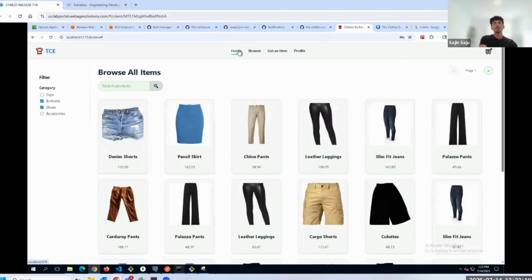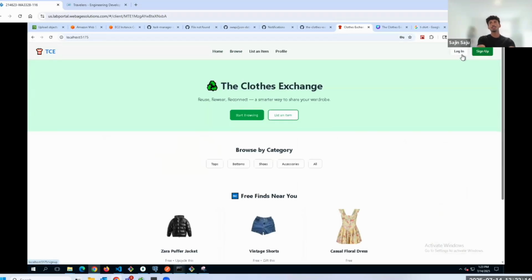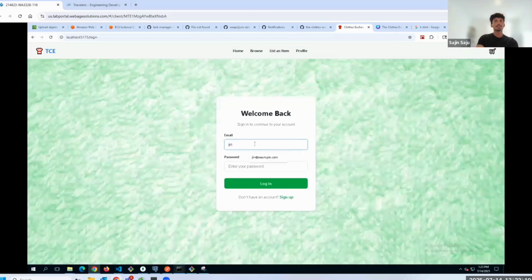Okay. Now let's go ahead and see how an already signed up user will look. I'm going to use my own email, well, an example email, let's say. But my password isn't very secure. It's securepass456. Don't tell anyone.